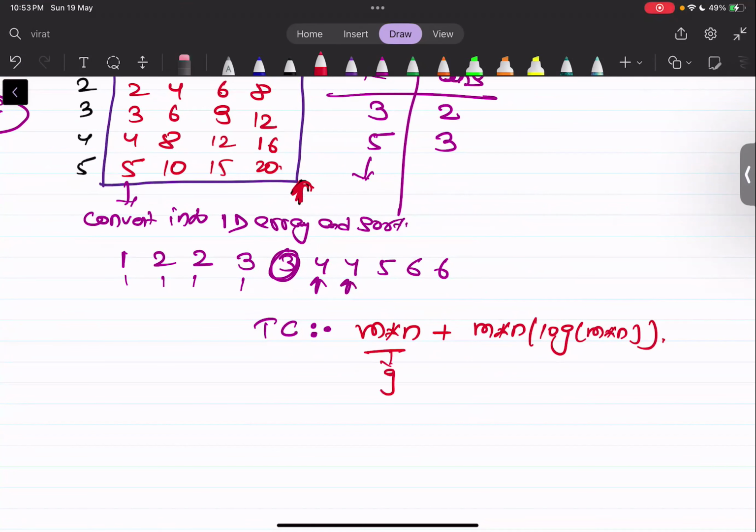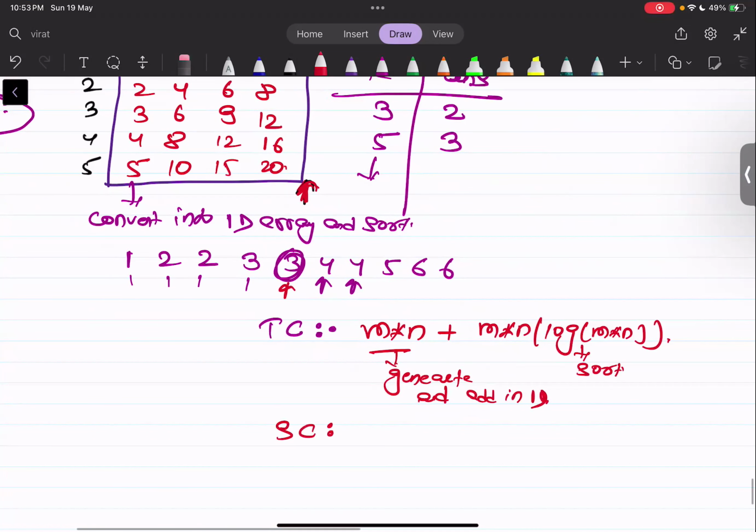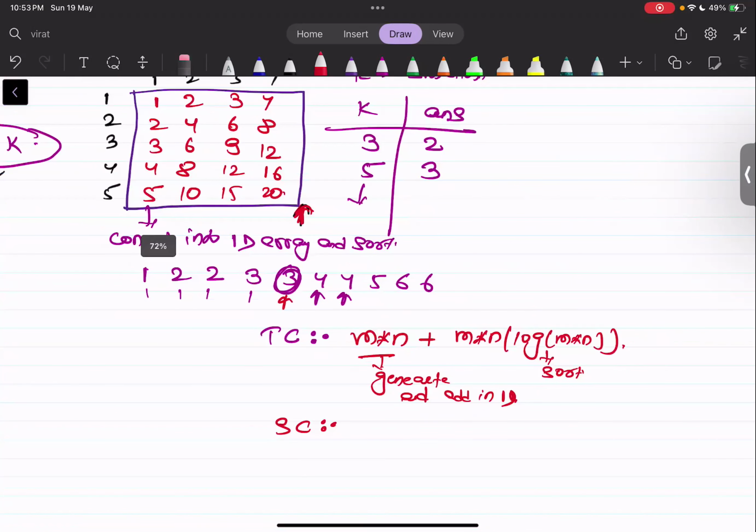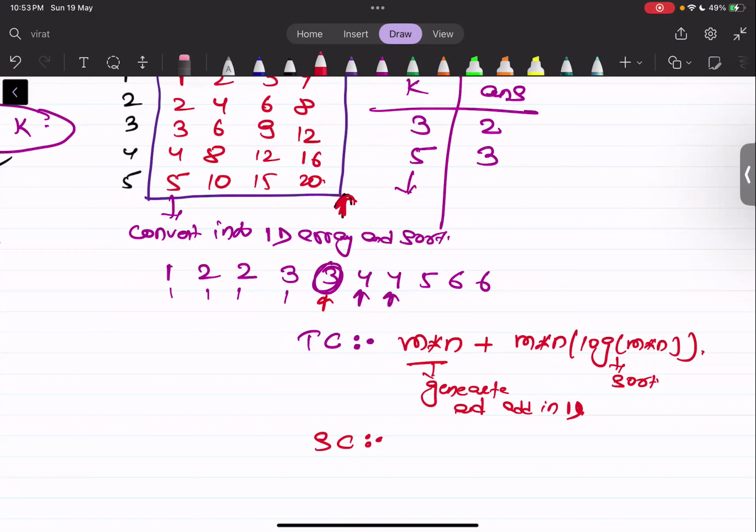So this is to generate and add in the 1D array. This is to sort the 1D array. Then you can go to this index and say what the answer is. What is the space complexity required here?